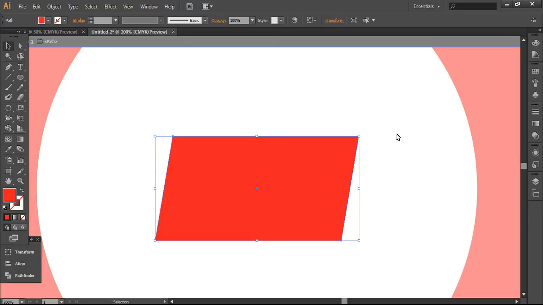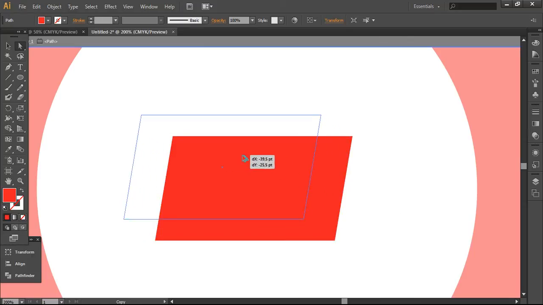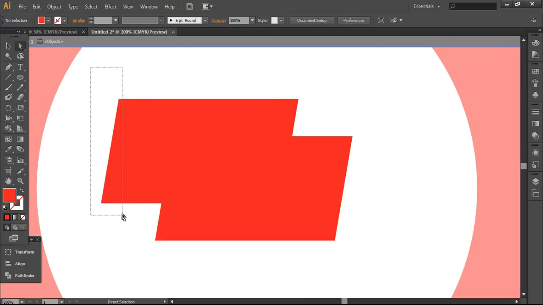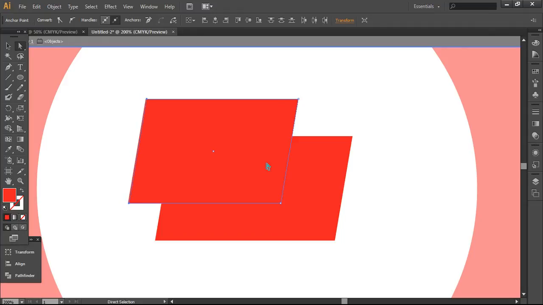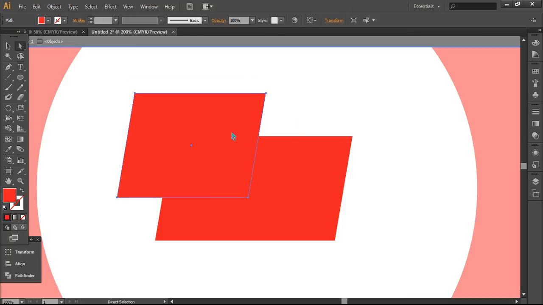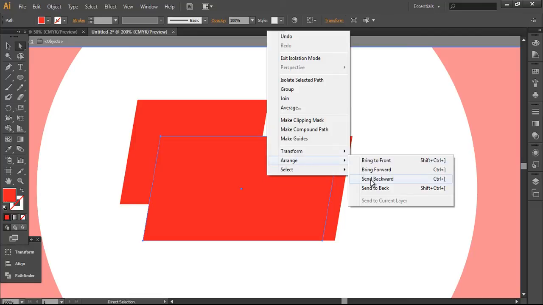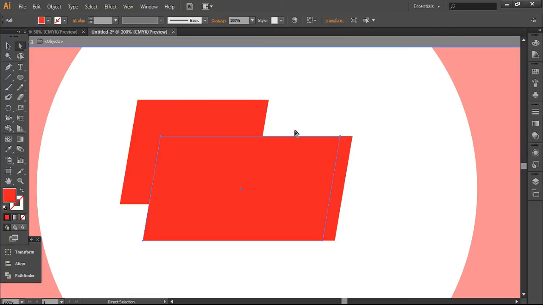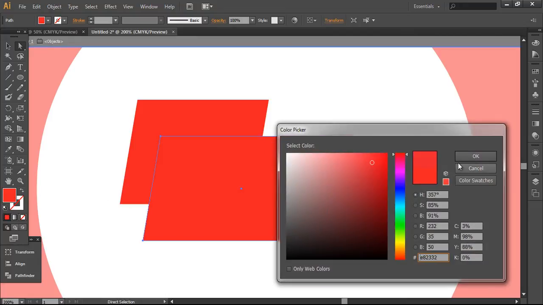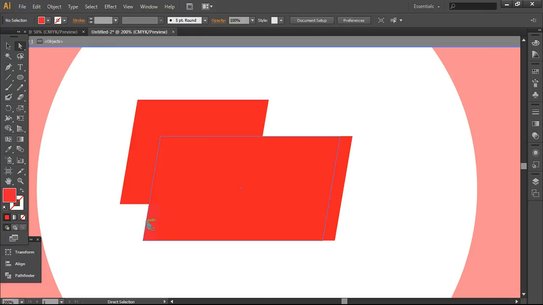Double click the rectangle and let's make it a little bit smaller. Click Alt to duplicate it by using the mouse. Select these two points and make it a little bit smaller, like this. Put it here. Now click this rectangle another time and, by clicking Alt, duplicate it, right click, arrange, send backward like this, and choose the white color, like this.